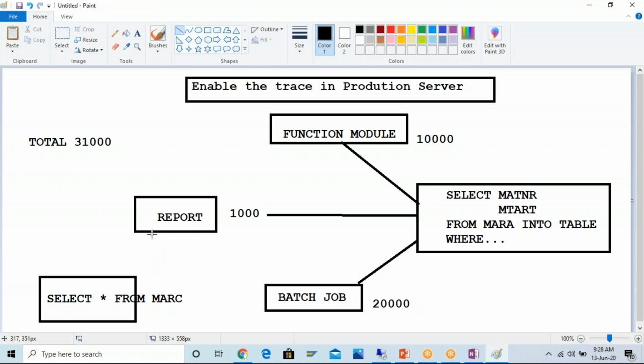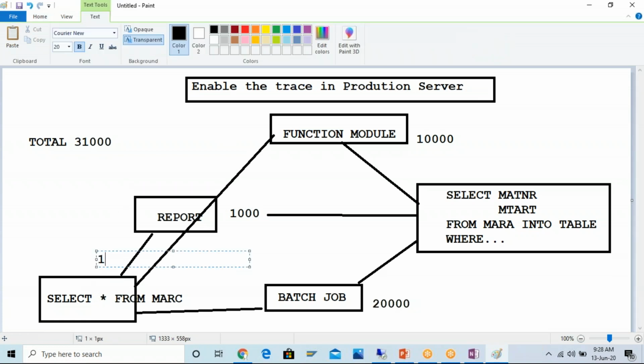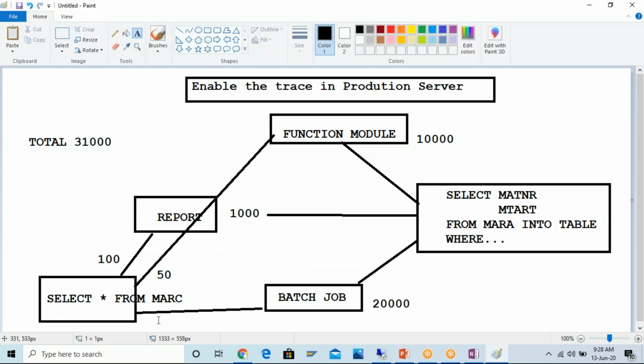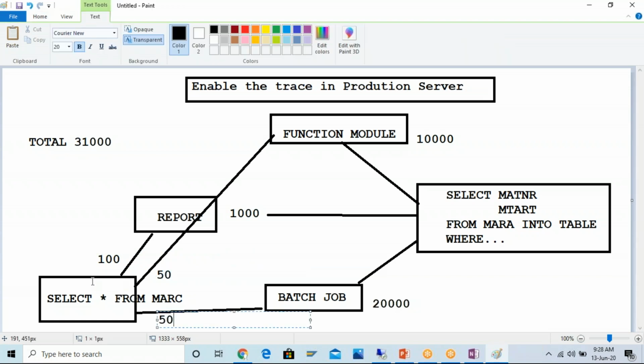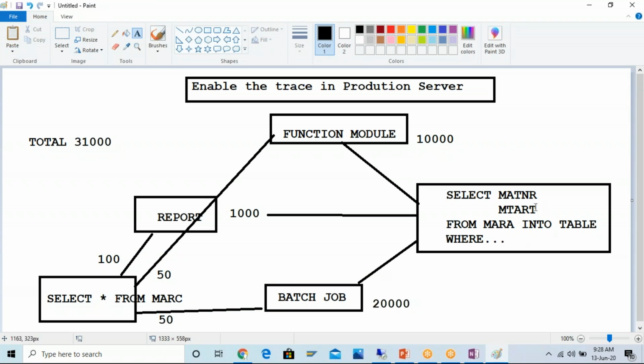So this also is going to call from this report, from some batch job and from some function module. Let us suppose this is going to call something like only 100 times, right? And here some 50 times, and here also 50 times. So this SQLM tool will tell a particular select query has been hit how many times. So it will tell you the actual count.